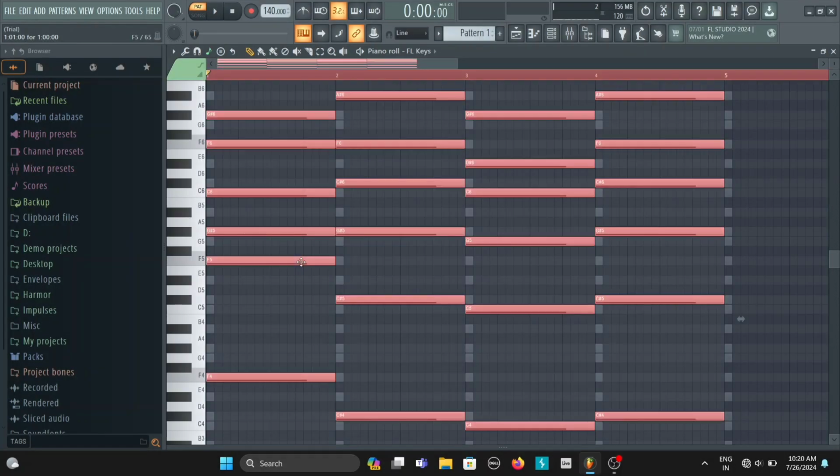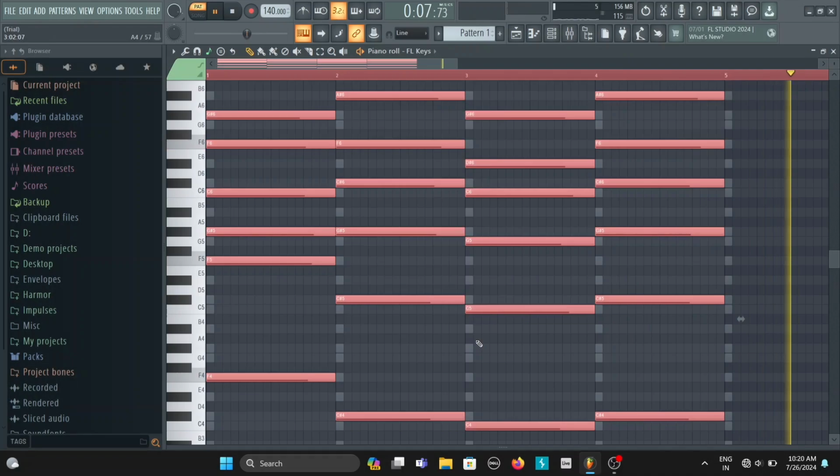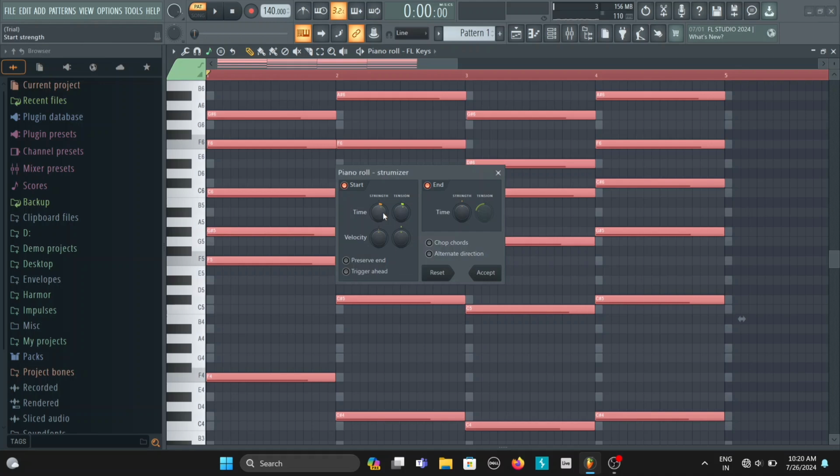And now select all notes and open randomizer with the help of Alt+R. And adjust velocity. And once again select all and open strumming with the help of Alt+S. And adjust it. It totally depends on you and your track.